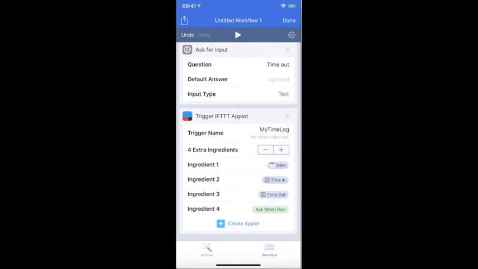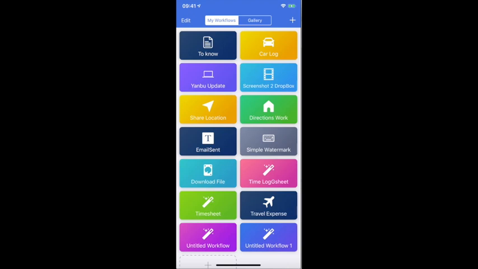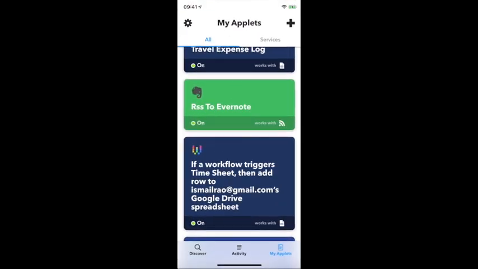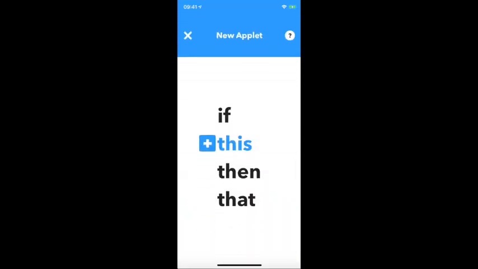Okay, so now we are done with the workflow stuff, and now we have to go to the IFTTT app to get this workflow trigger and log it into the Google Sheet. Okay, so let's get to the IFTTT now. So we are in the IFTTT app now, and here I have to add the applet for IFTTT, in which we will get the trigger from the workflow, and then the workflow will actually write down everything automatically to the Google Sheet. And let's do how we can do this.